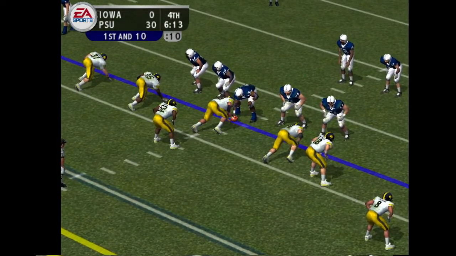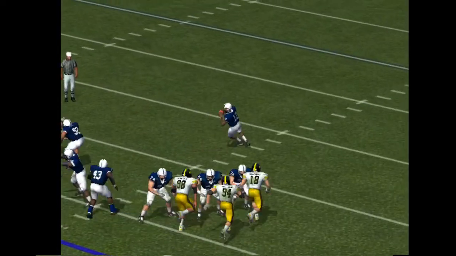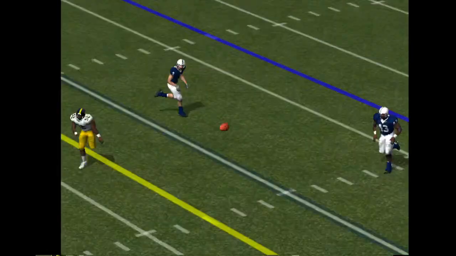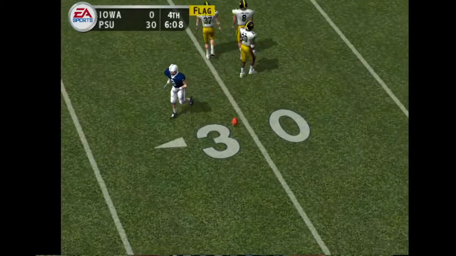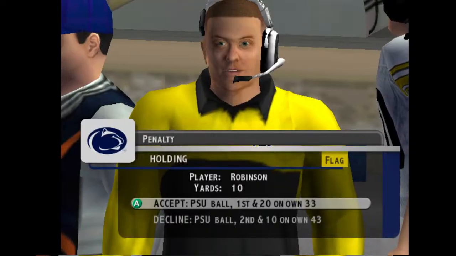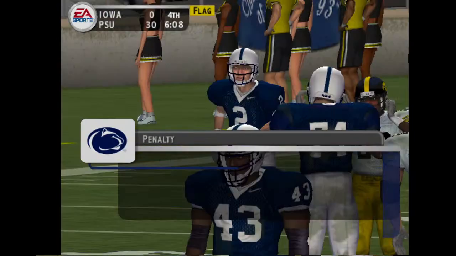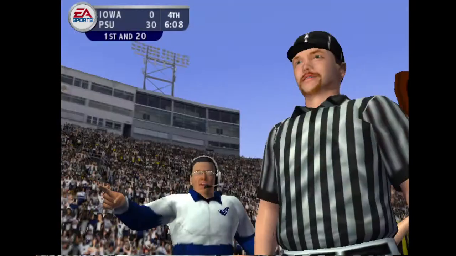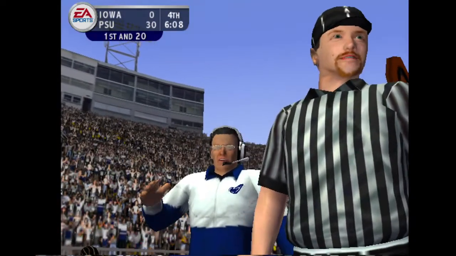No luck that time on 3rd down by Iowa. Here's a long drop back by Robinson, looking left side, flag down, triple coverage. Not a smart pass by Michael Robinson, but there was holding anyway. That time, the penalty is on Robinson.